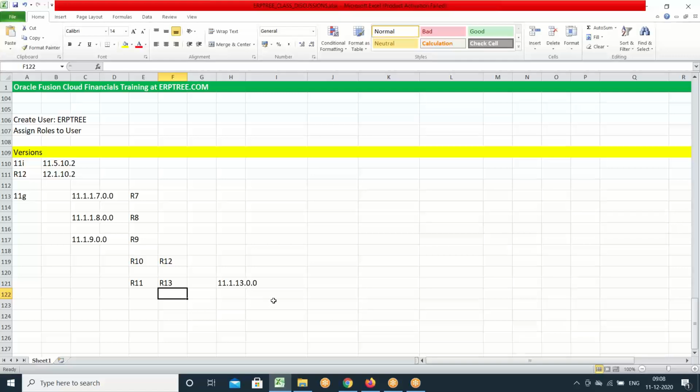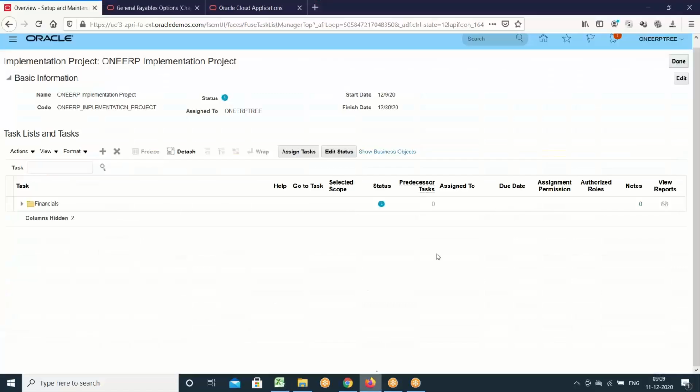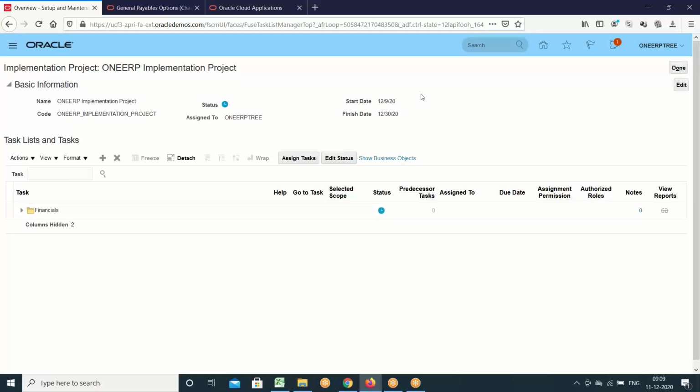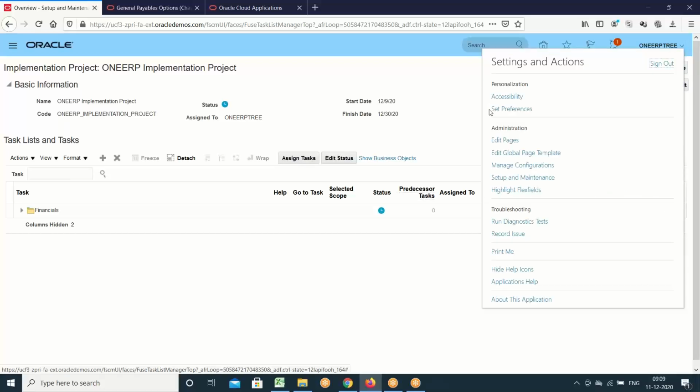Now we'll go to our instance and verify which release we are using, what patches are applied, etc. So this is our instance. If you want to verify the release of this instance, click on the username, and then click on the About This Application hyperlink.